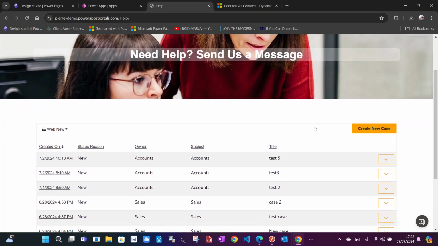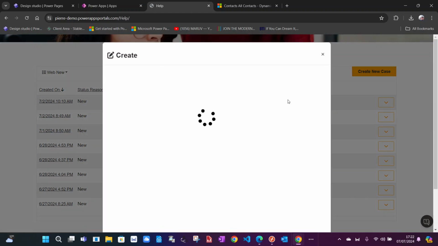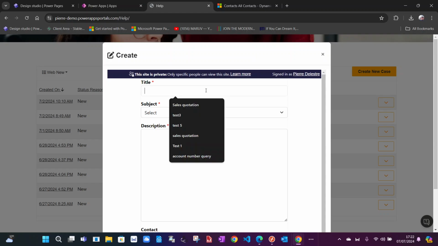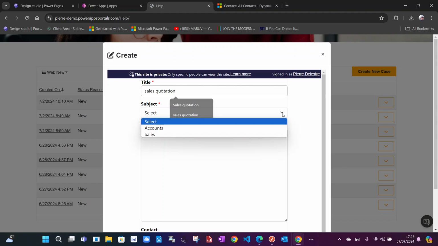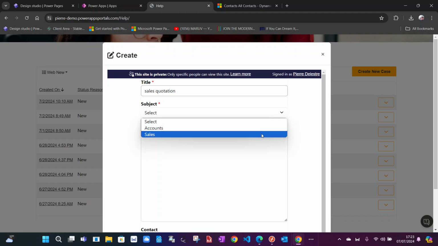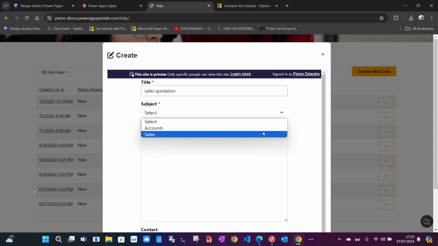Good. So the customer can create a new case. He goes to create. As an example, we can say that he needs a sales quotation. For example, he can assign the sales quotation to the sales team. You see that we have created two teams in the Dataverse, accounts and sales. He selects sales.